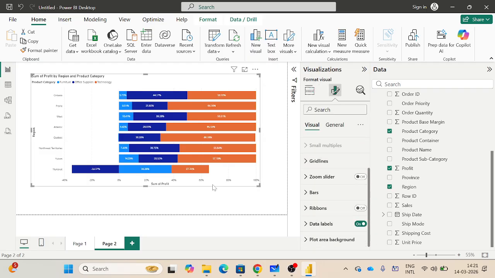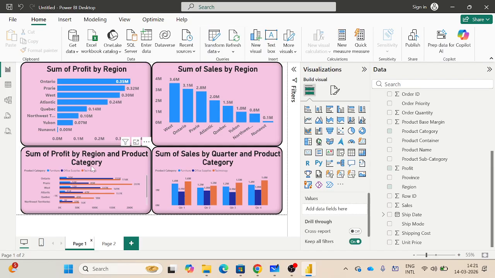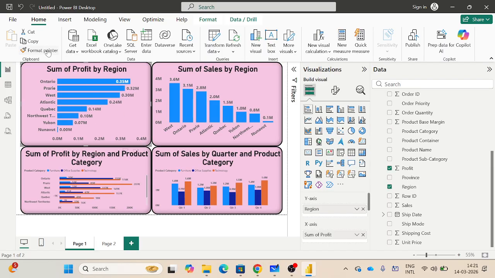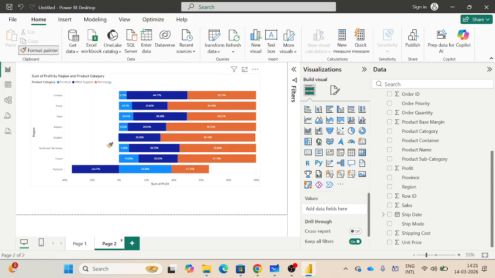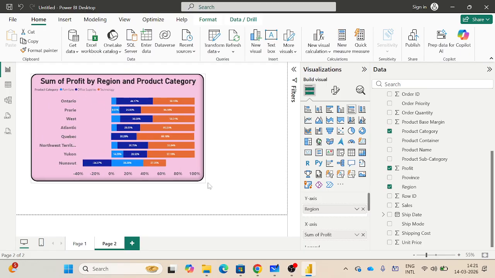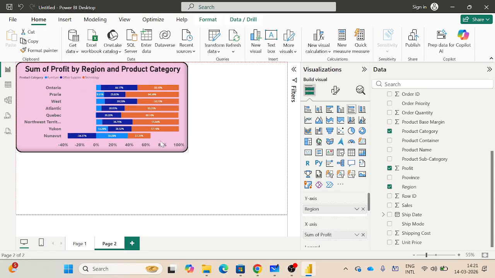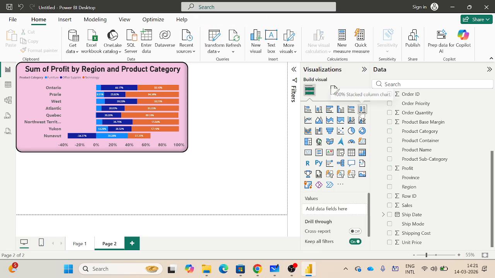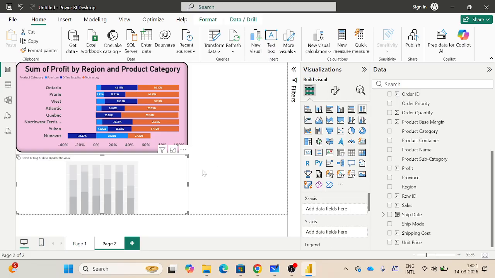Just click on this and increase data label. Okay, now we will use format painter. Click on this format painter, click on second, click on this. So the format painter will format in the same way, similar to this column chart, 100% stack column chart.